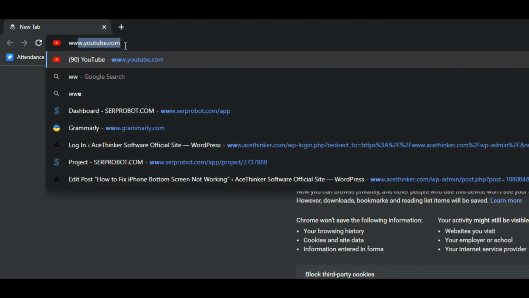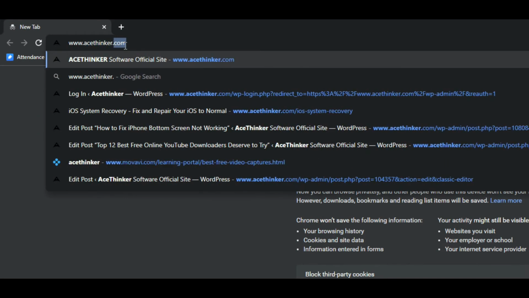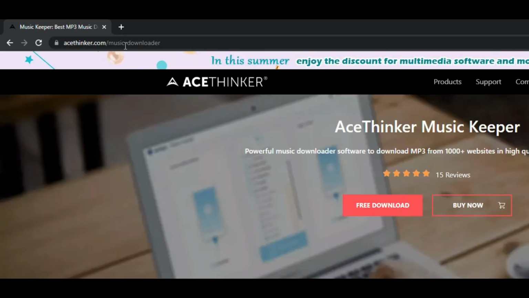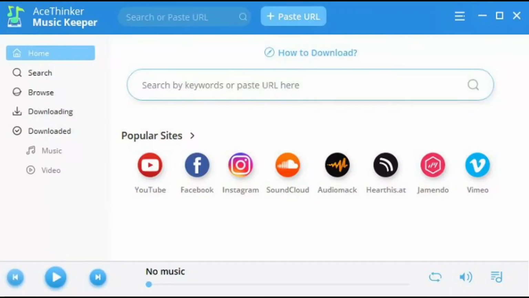First, go to the Astinker Music Keeper's website to install the software. Pass through the installation prompt and wait until the system fully installs the tool. Once done, get familiarized with its features and navigation.